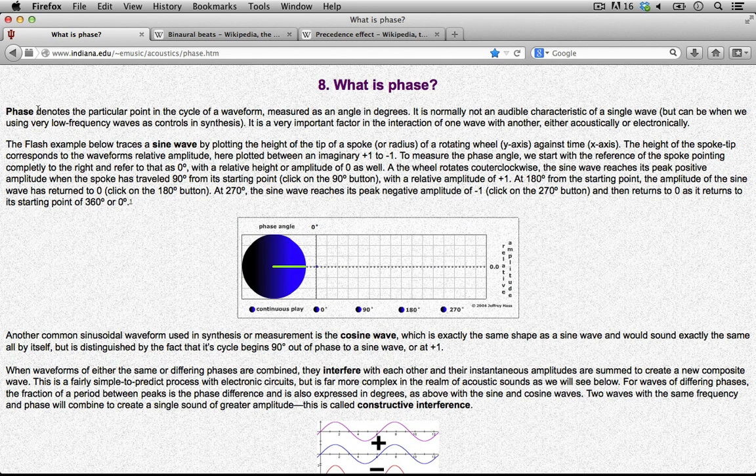So what is phase? Well, the University of Indiana says phase denotes a particular point in the cycle of a waveform measured as an angle in degrees. Okay, great. So just like we were able to determine a difference between frequency and pitch, there's a big difference between phase and phase relationships. So at any given moment in a signal, there is a particular phase and it's measured by degrees.